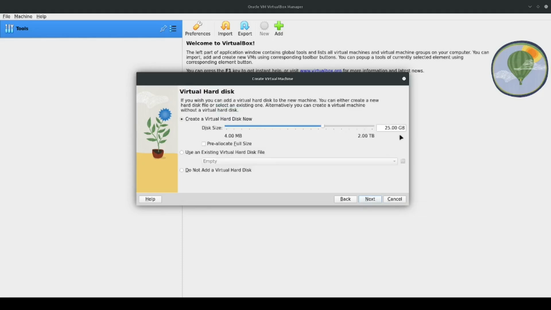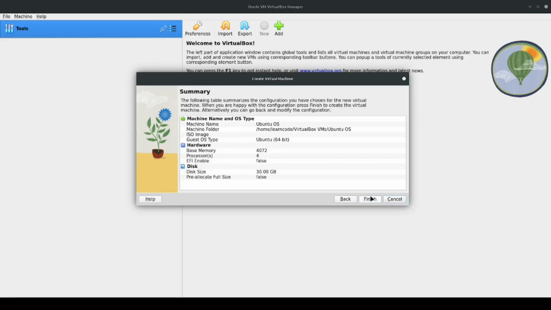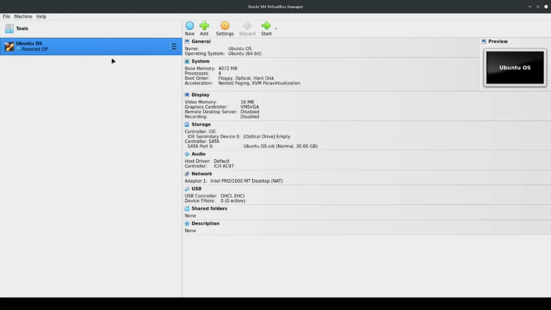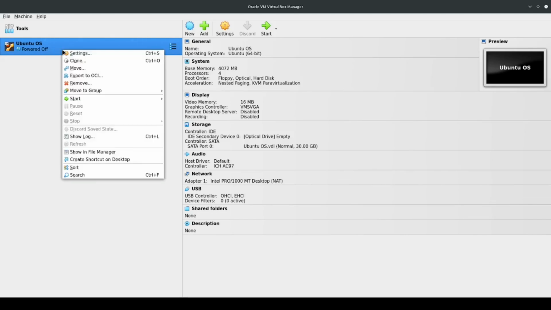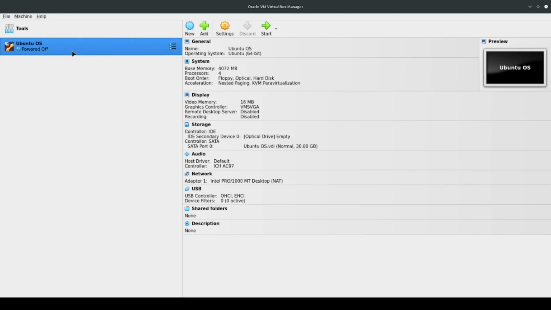Here we can give the space to the virtual machine, like how much it can use. I will give 30 GB and click on the next button. After finishing this, we have created the Ubuntu OS setup here. After this, just right click here and go to the settings to select the ISO file.